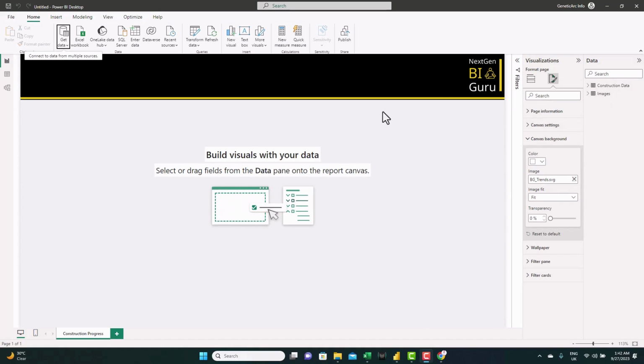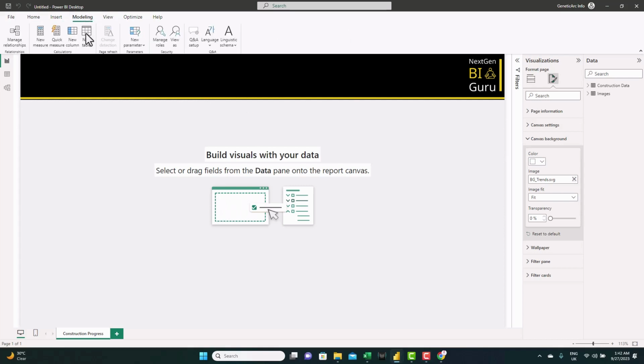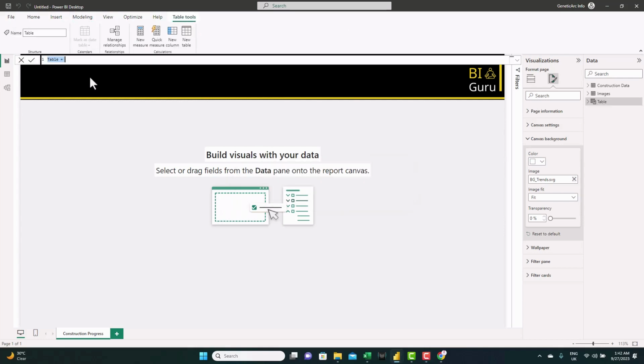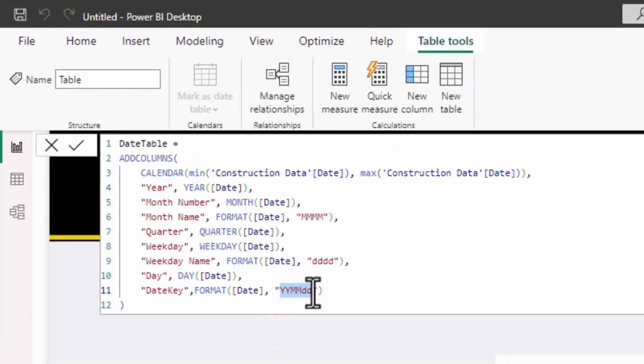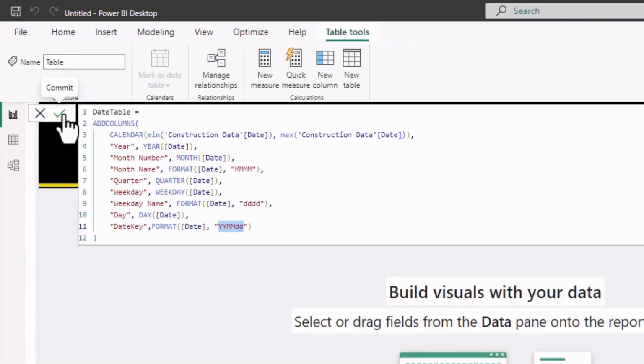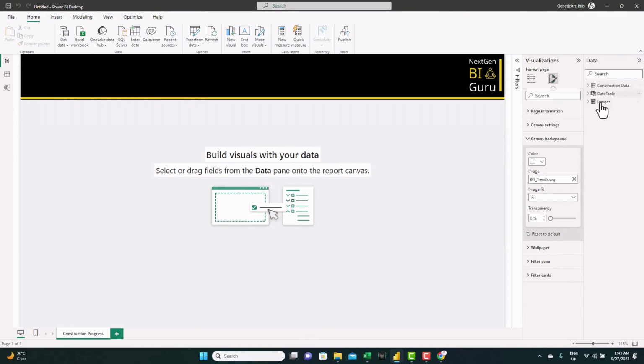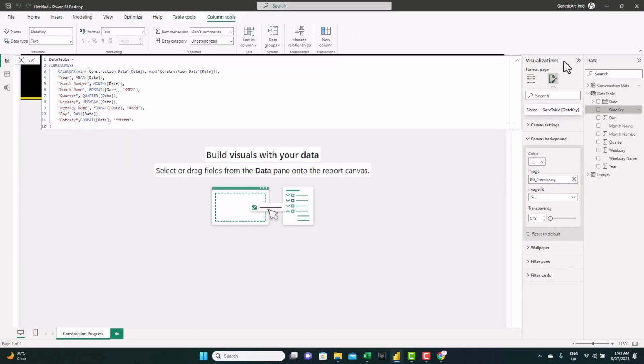We just want to add one more table, a date table, and we'll do it here from modeling, new table. We'll use DAX to create a date table, and this is a typical date table. I just added one column called date key, and this has the same format we have in the images. We'll use it to establish a relationship with the images table. Let's commit. So this is the date table loaded. Let's go to the date key column and also convert it from text to whole number to make it the same data type of the date key in the images table. We have it as a number format.